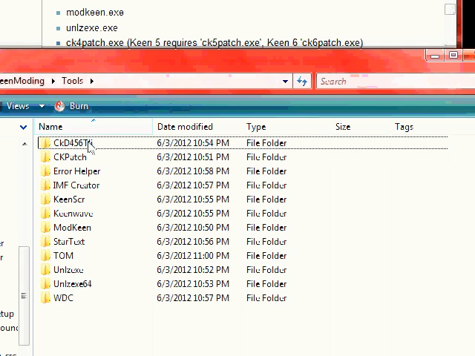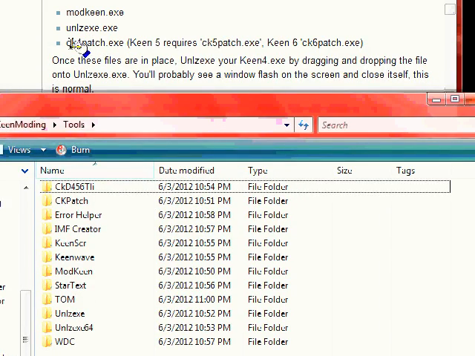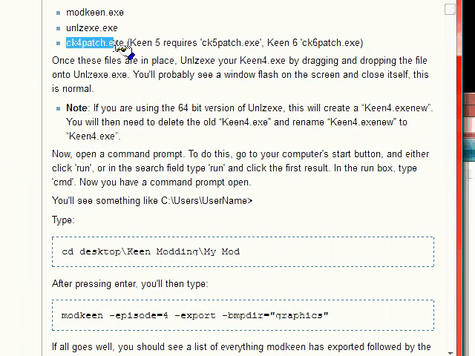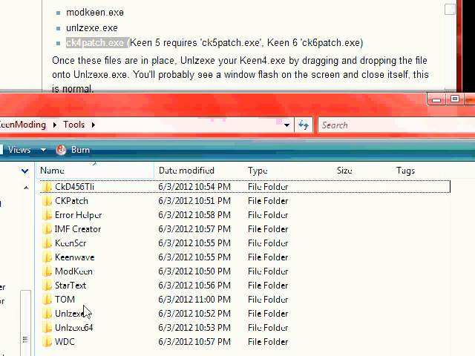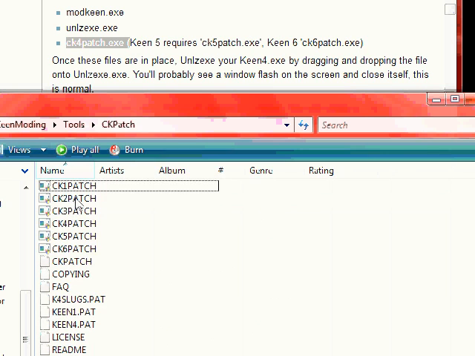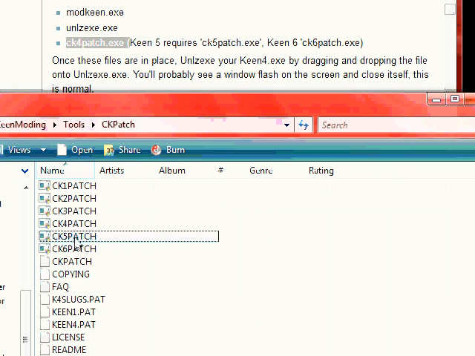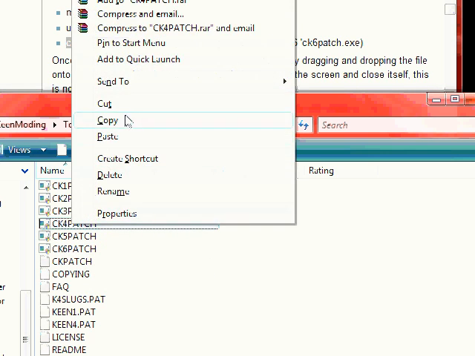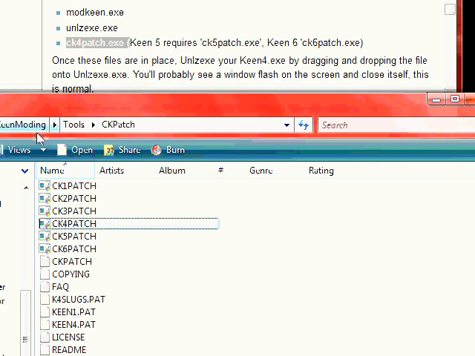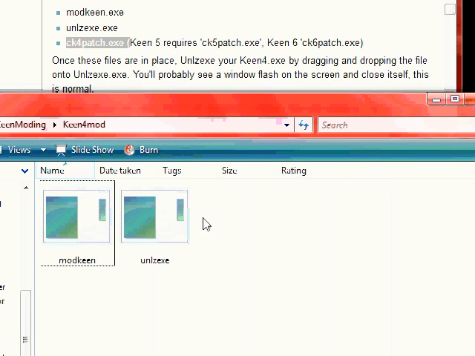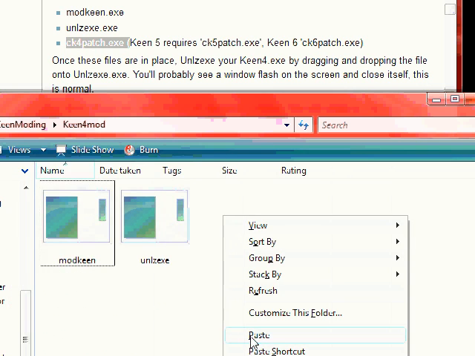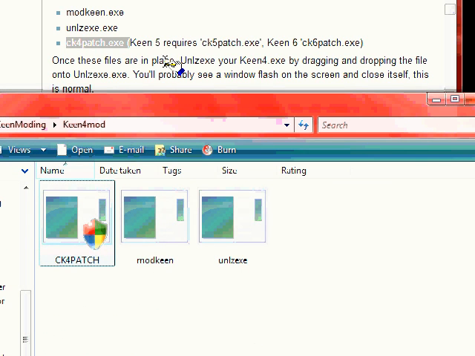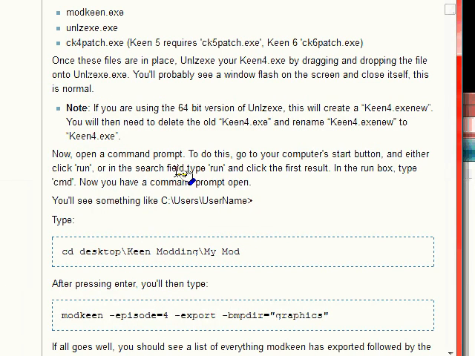Let's see, what's next? The Chromatic Keen patch. Now, if you're modding Keen 5, let's see, where is it? Where's the patch? Obviously, you would take the corresponding patch for the episode that you're modding. Now, I'm doing CK4, Chromatic Keen 4. So that's the one that's going inside my modding folder. Alright, so we have our 3 files in here.